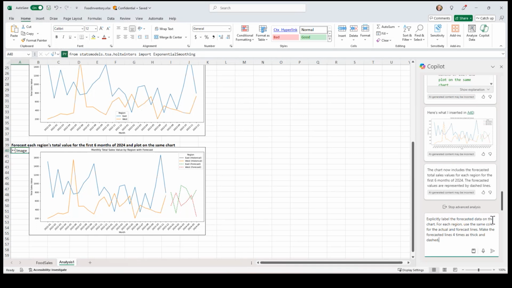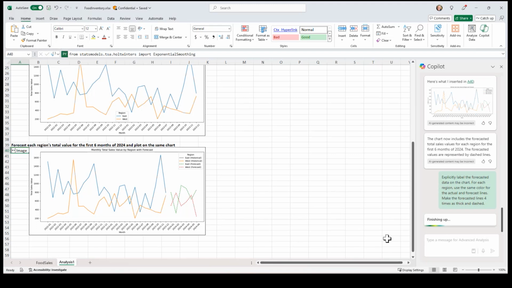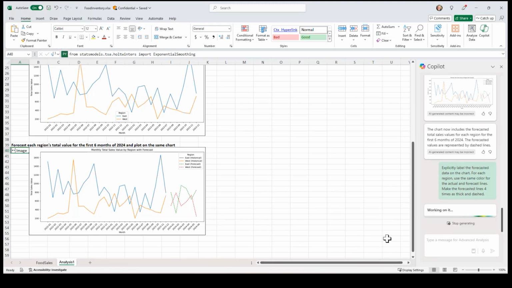Explicitly label the forecasted data on the chart. For each region, use the same color for the actual and the forecasted lines. Make the forecasted lines four times as thick and dashed. So they make them stand out a little bit more. Then it'll generate some code. It'll run that code and it'll recreate this graph with the additional instructions that I've just given it.